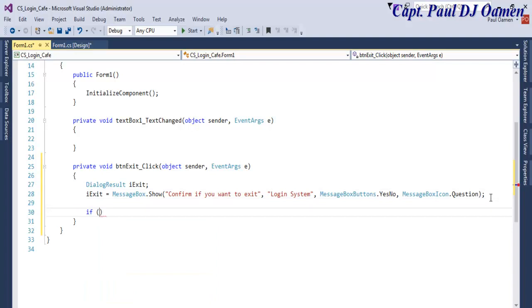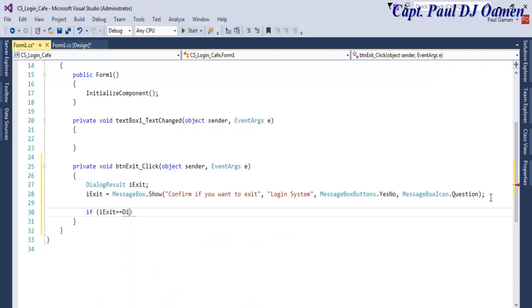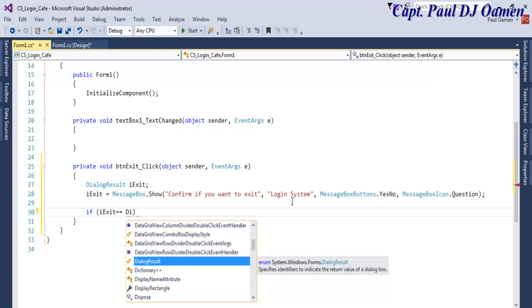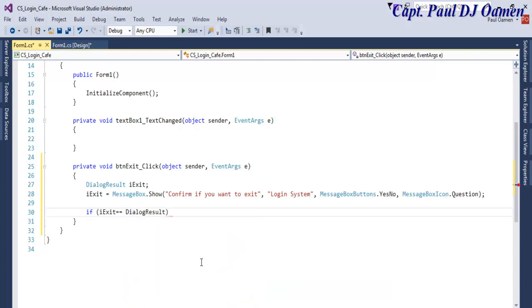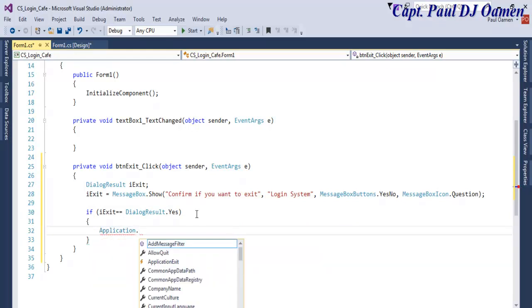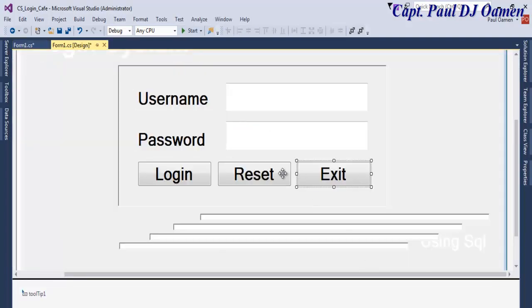Now I'm going to use an if statement. If iExit equals DialogResult, double click on that and get it on board, .Yes, enter curly braces, then Application.Exit. There, that's taken care of. That's the exit.